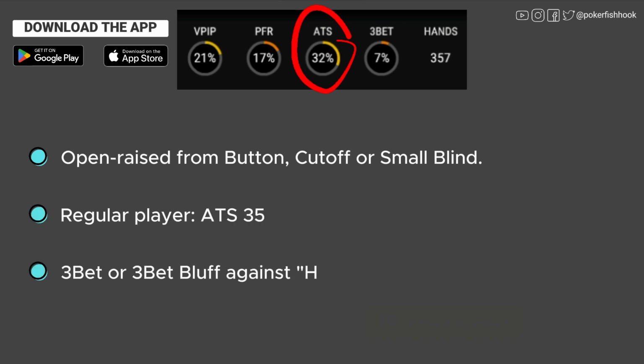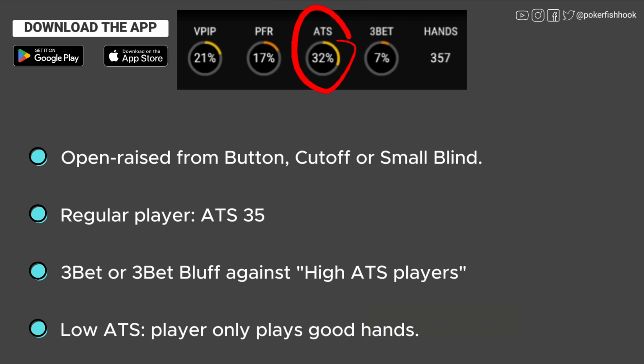The higher the ATS, the better to 3-bet or 3-bet bluff a player, because he will be trying to steal a lot of hands. On the other hand, a player with low ATS will show that he only plays good hands. An ATS similar to PFR may mean the player is not positionally aware.